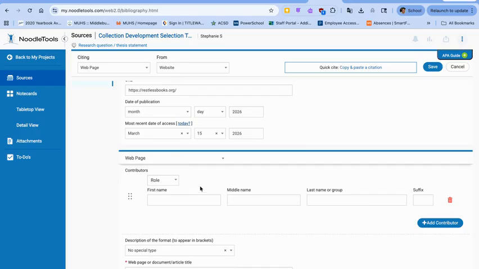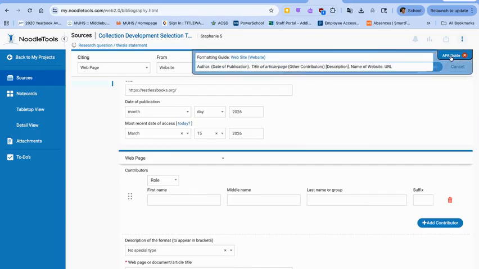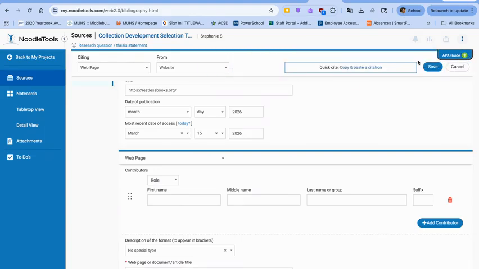Before I move on, just two quick things up on the top of Noodletools. This APA guide will tell you the format for whatever type of information you're citing. So this is how your final format for a website should be in APA style. This is a helpful tool. And you can also, if you already have a citation, maybe you got it from a website or it was in a database, click here and copy and paste a citation in from somewhere else.